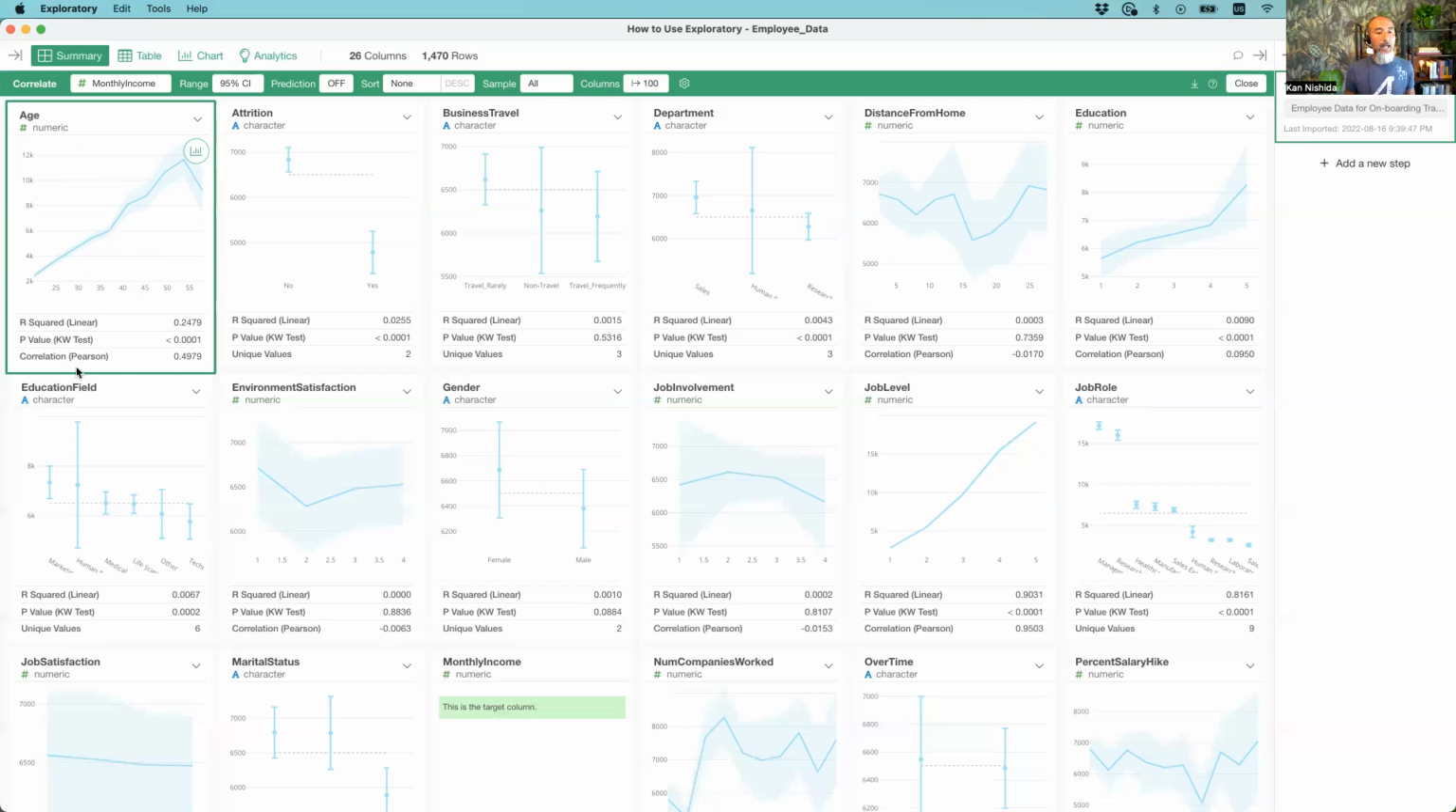Then at the bottom, there are a couple of metrics. Here is the correlation, 0.4979, which means about 0.5. That's the correlation coefficient. I wouldn't call it super strong, but there is a certain amount of correlation going on between age and monthly income. So this is a numerical variable.